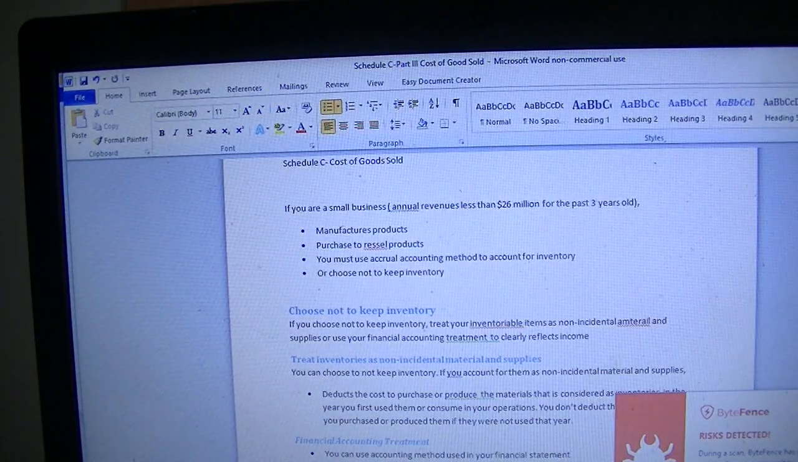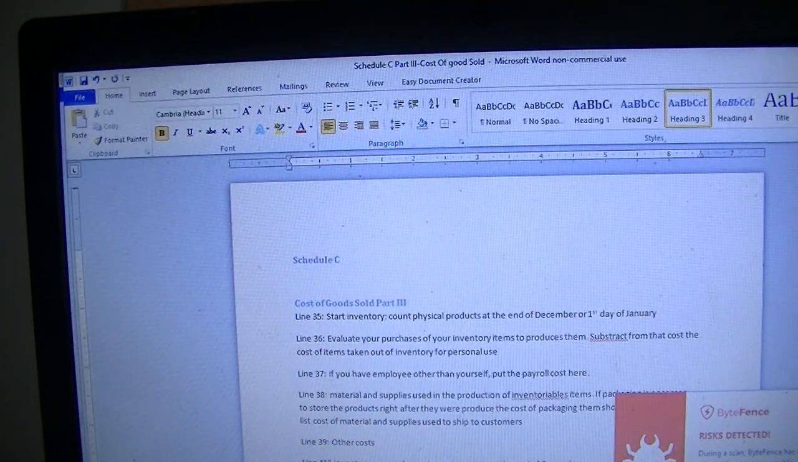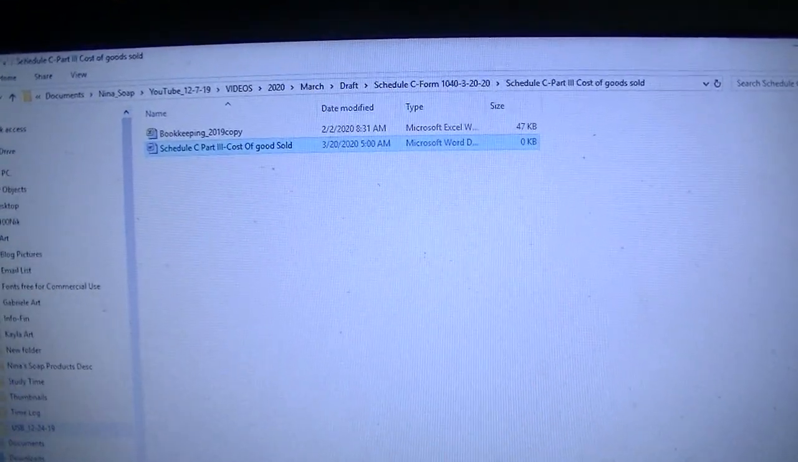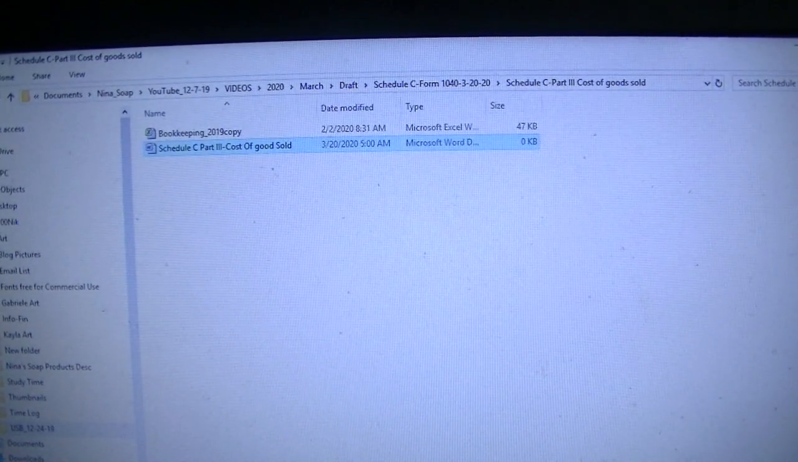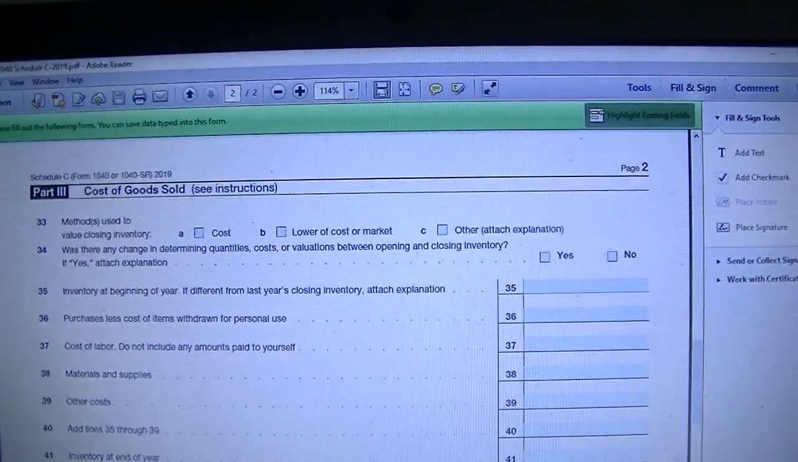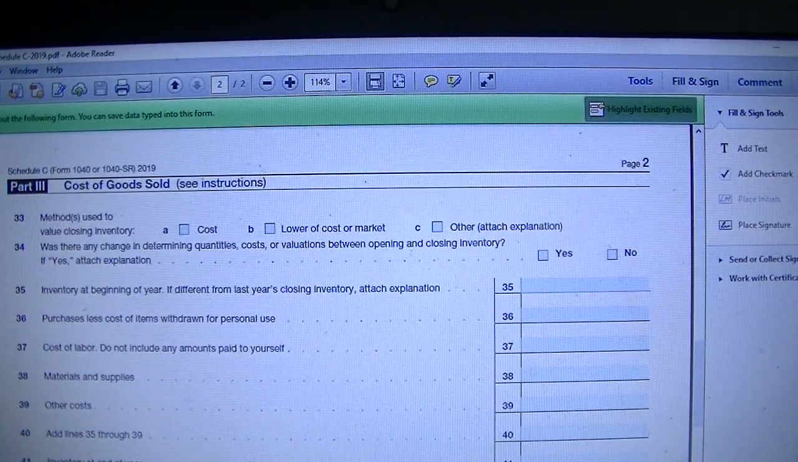Let's see here. Our computer here. And I believe I opened it already. So that's Part 3 of Schedule C, Cost of Goods Sold.